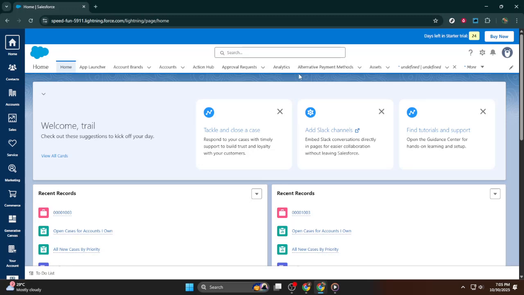In today's video, I'm going to teach you how to create a new list view in Salesforce. This simple step-by-step guide will walk you through the process and help customize your data viewing experience. Let's get started. First, you'll need to navigate to the Salesforce home page.